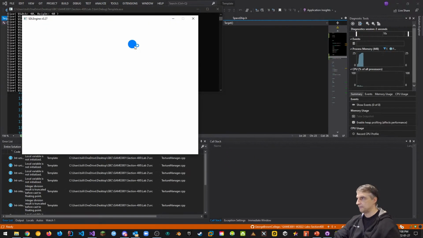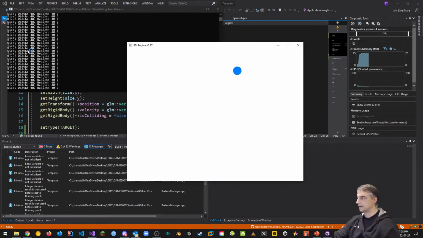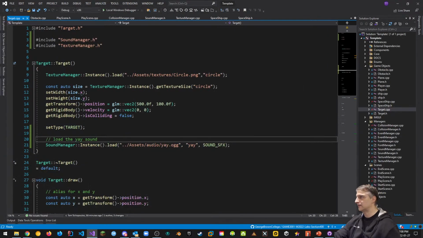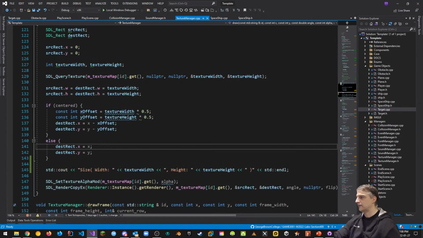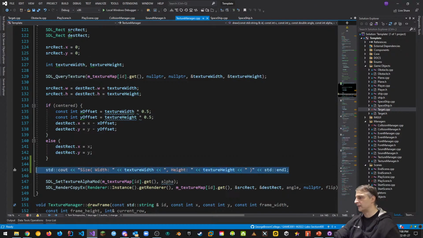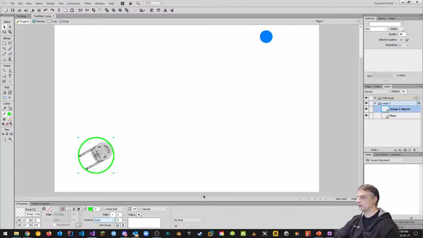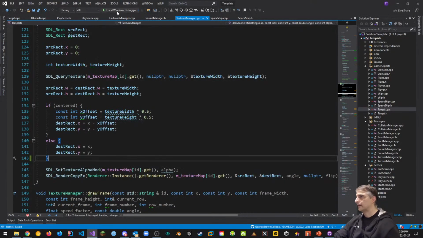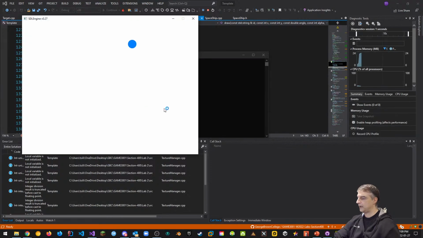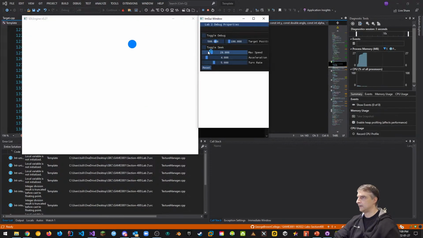Okay, so if it does. Let's get rid of that too. That's inside of the texture manager. And that's really annoying to always print this out. That was our debug for what that looks like, because we're trying to find a quick and dirty way of doing this, right? And let's try that out and see what happens. And run it. And let's toggle seek. And if it touches it, we should get a yay sound.